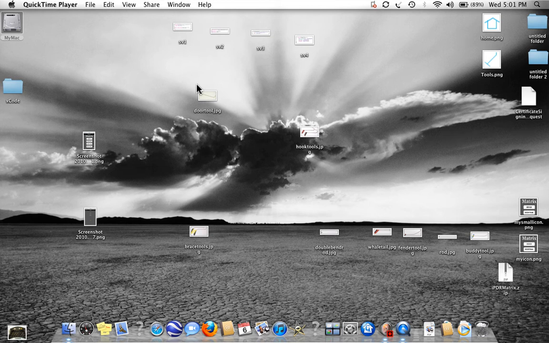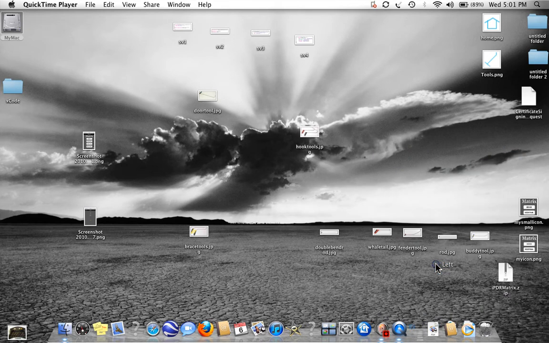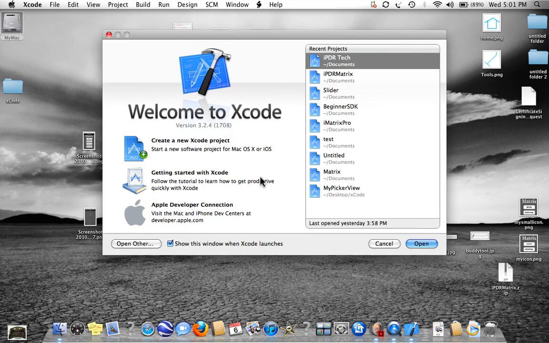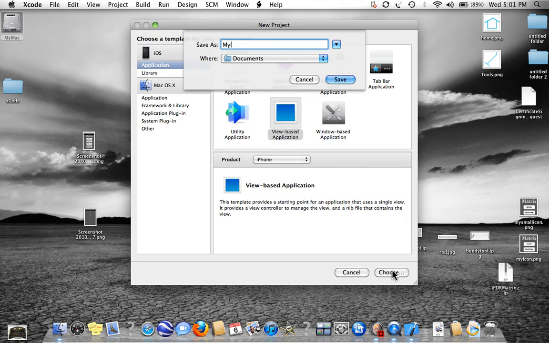Okay, in this tutorial I'm going to show you how to make a real simple UI scroll view. In your application, open up Xcode, create a project. I'm sure you've done this a million times. View-based application. Name it My scroll view.